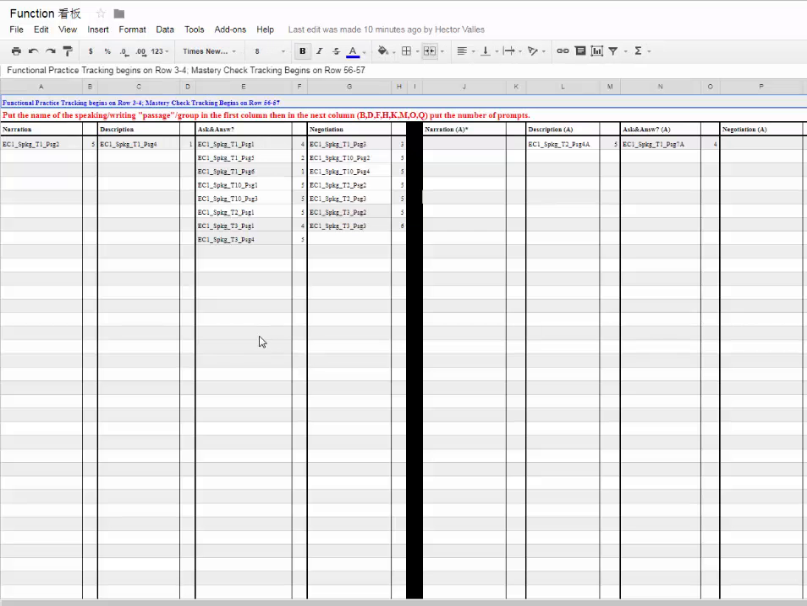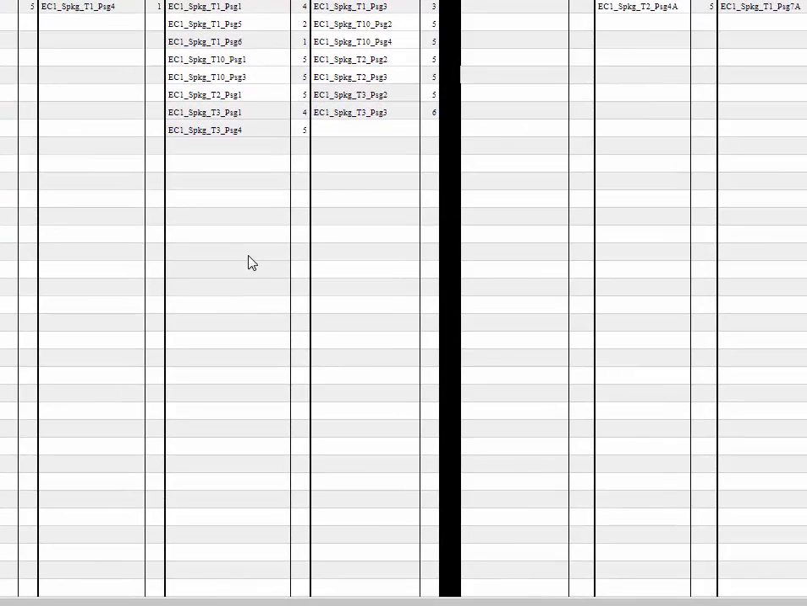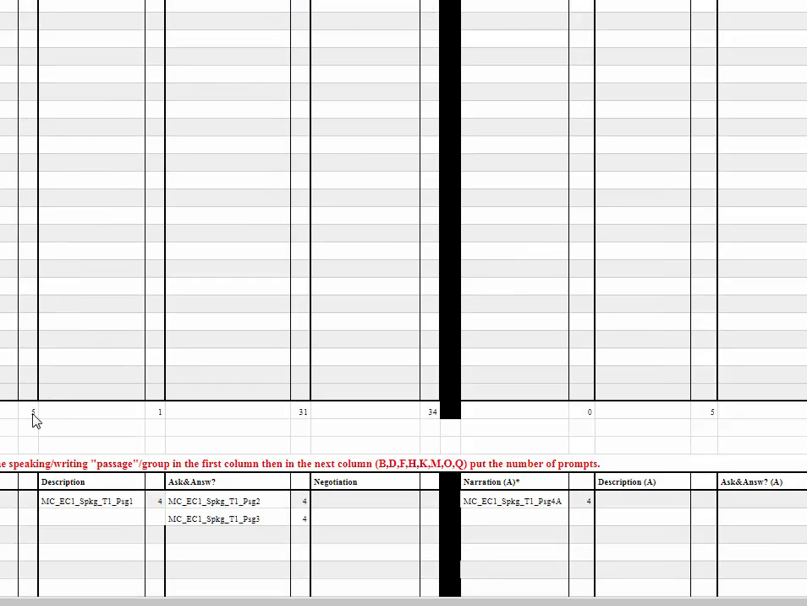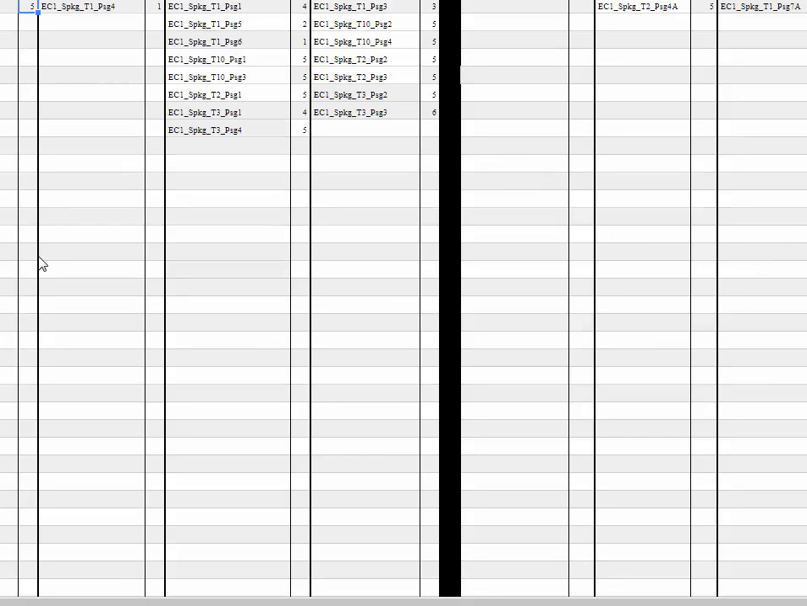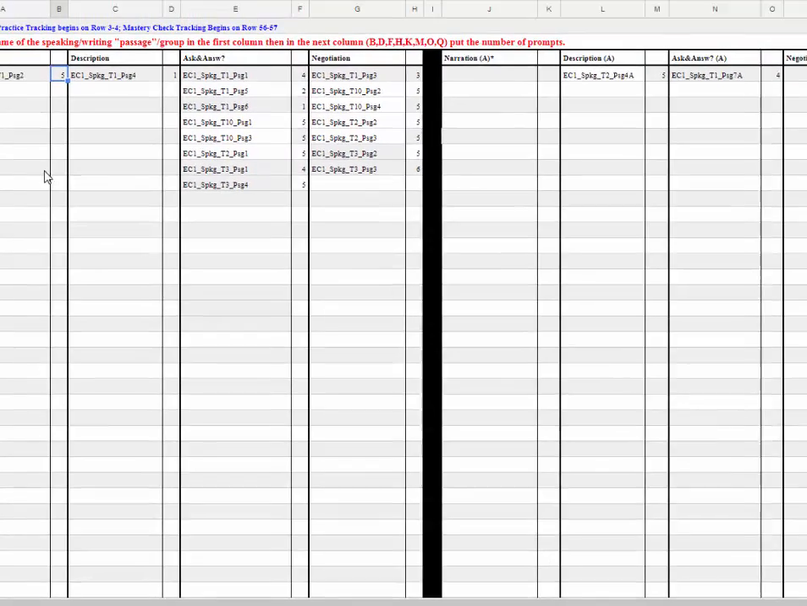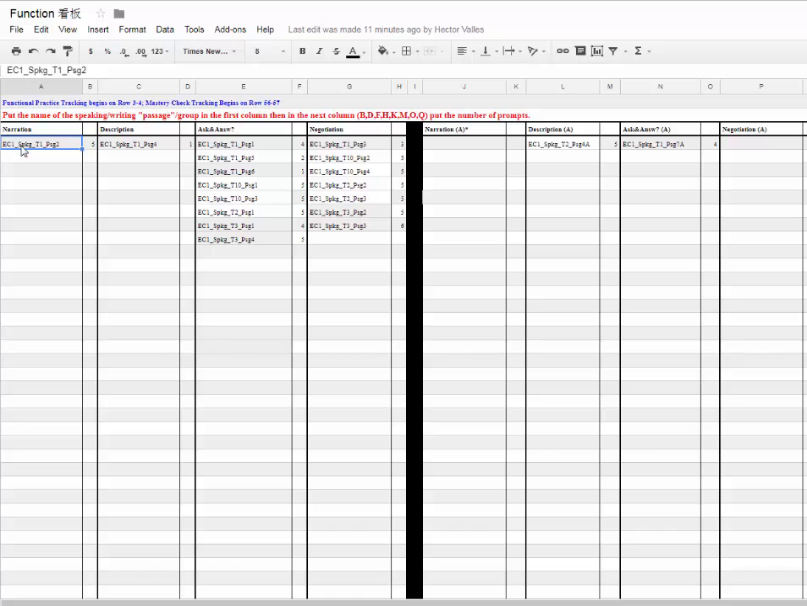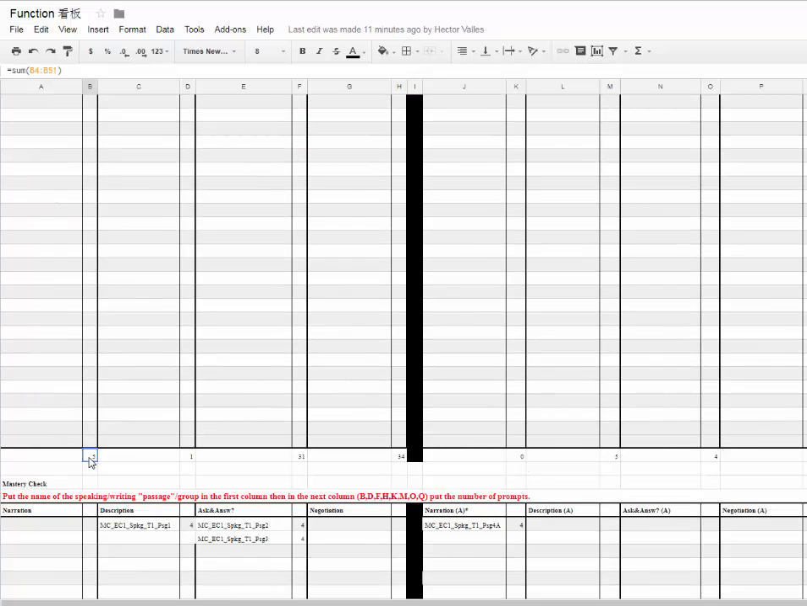Now I'll go to speaking. Speaking operates in the very same manner as writing, but instead of being passage-based, these are prompt-based. So these tallies right here. For instance, EC1_speaking is the tab I'm looking at. If you look at this, we'll see the name of what we call a passage in the speaking group, or just a grouping of prompts. This is EC1_speaking_T1_passage2. We have 5 prompts. So for level 1 speaking, in the function of narration, we have 5 prompts.